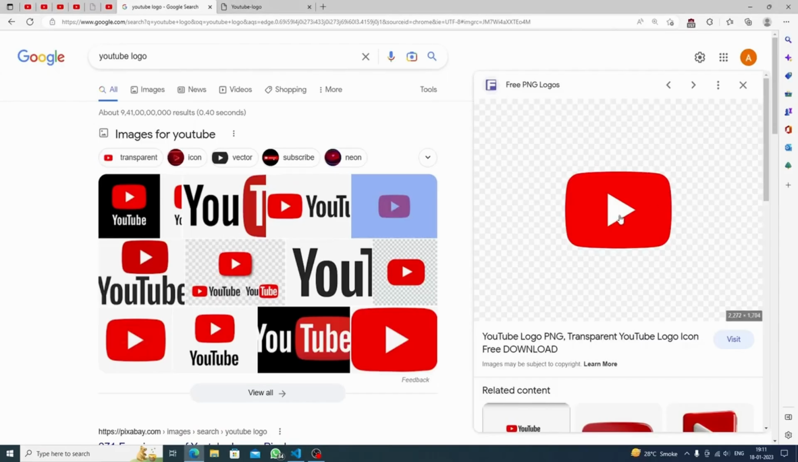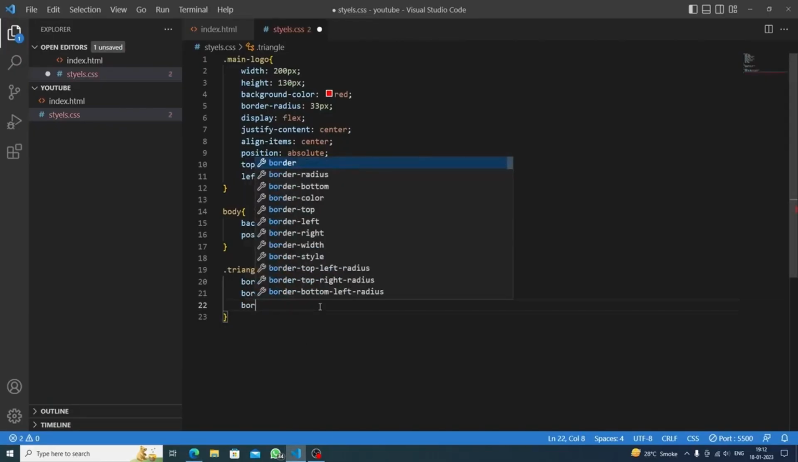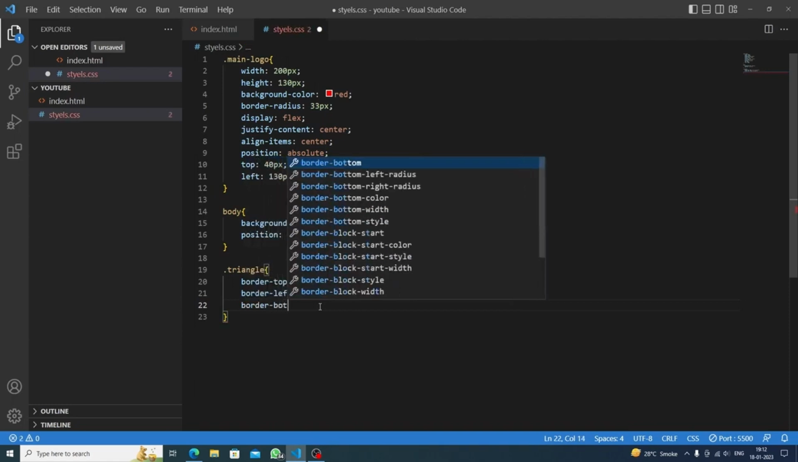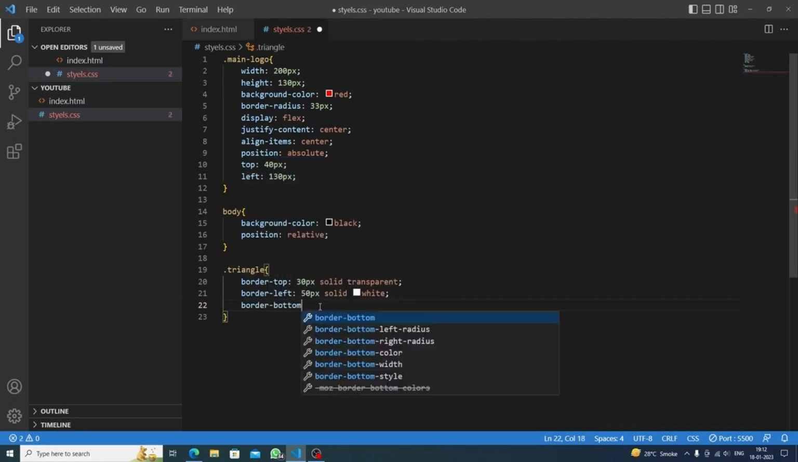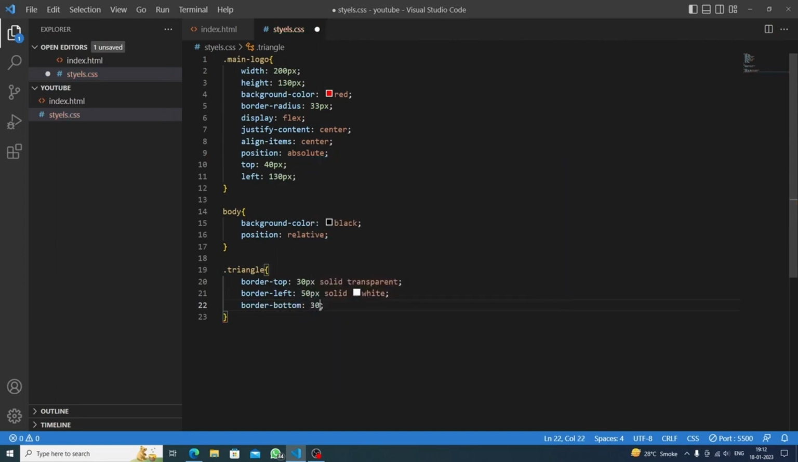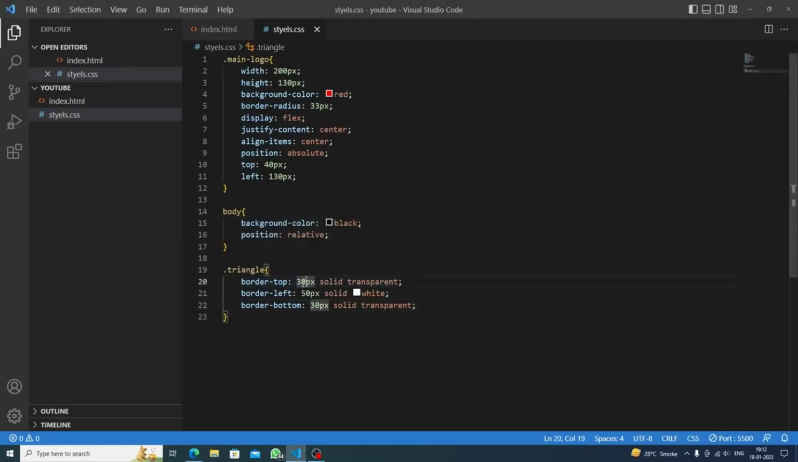Now the next one is the bottom part, but it is slanted upwards. So let's do border bottom, and inside it we'll do the same as top, like 30 pixels, solid, transparent. Now we will save it and let's see the result. So we are having it like this, but I think we should decrease the size, like 28 pixels would be better. 28 pixels. I think now it's looking better.